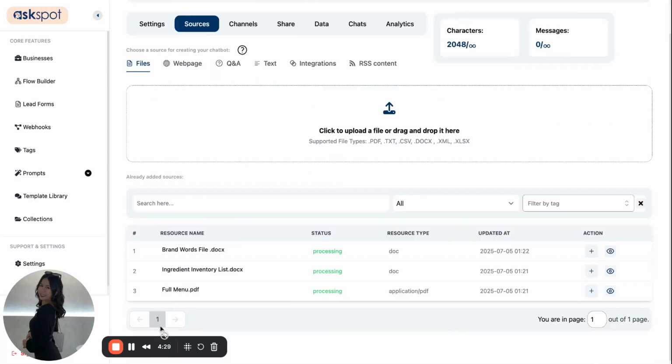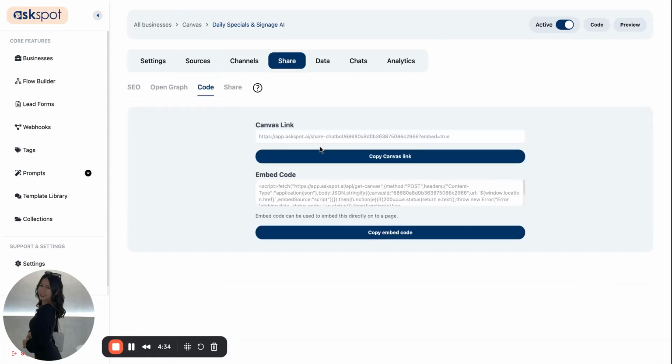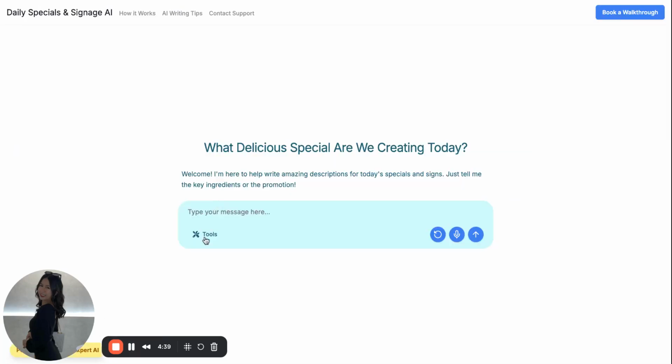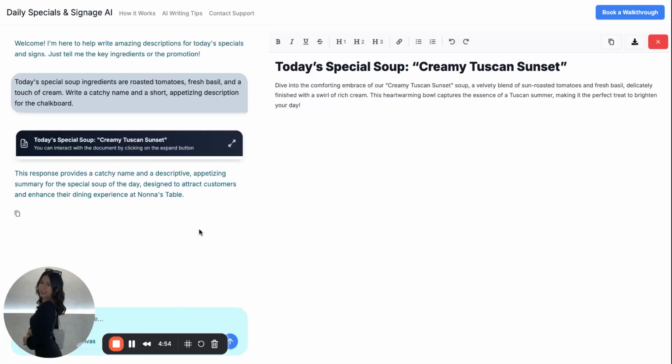Okay. Now that we've added our sources, let's do a test of the canvas before we share it with others. So over here, let's just type this: special soup of roasted tomatoes, write a catchy name and short appetizing description for the chalkboard. So let's use the canvas editor for that. Okay, so here's what it came up with. So let's just quickly copy that.